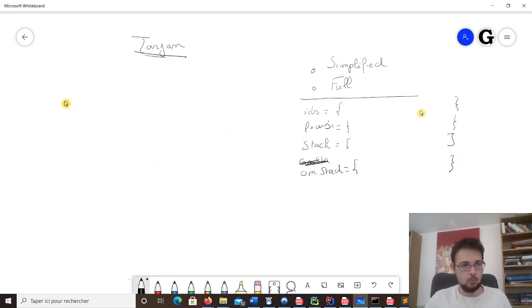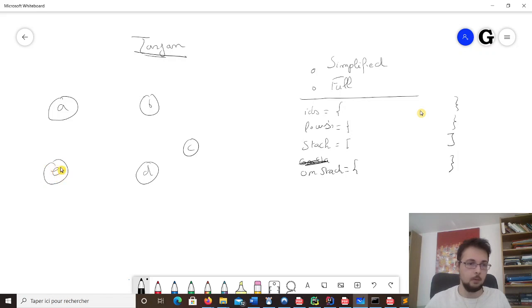So to show you the simplified run, we are first going to take a graph. So let's take this graph. As you can see, we have two strongly connected components in this graph. Here, and here we have another one. So how does the simplified Tarjan work?